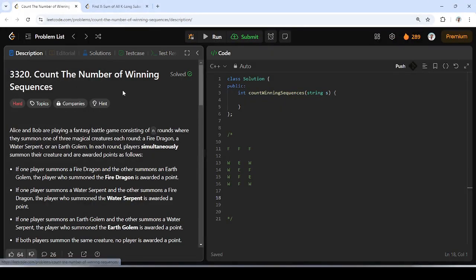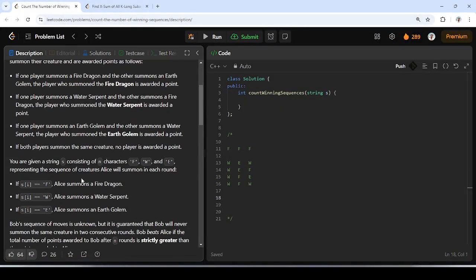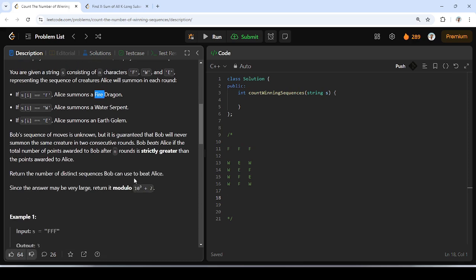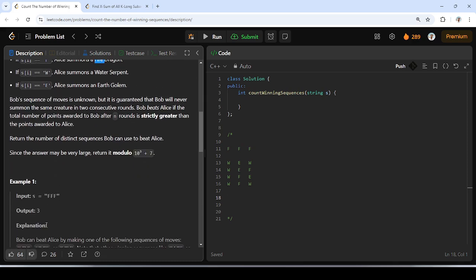Alright, so count the number of winning sequences. We are given two players, Alice and Bob, and the question defines a game where we have fire, water, and earth. We have a rule where fire wins against earth, earth wins against water, water wins against fire. So that's the rule, and we are given a string.